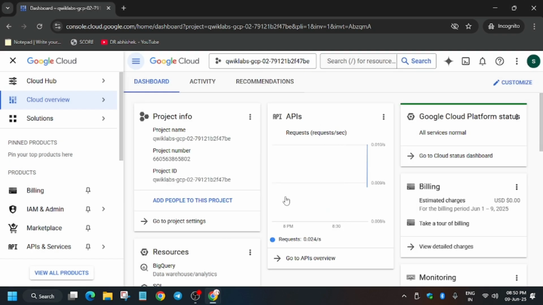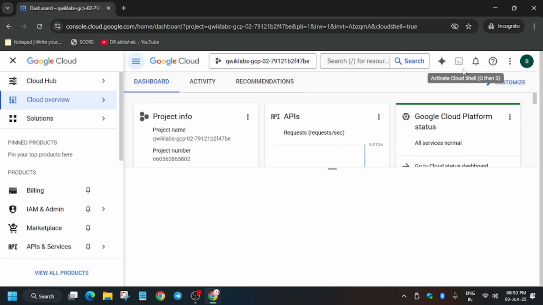First, we have to download the lab file. For that, just activate the Cloud Shell. It will take some time.